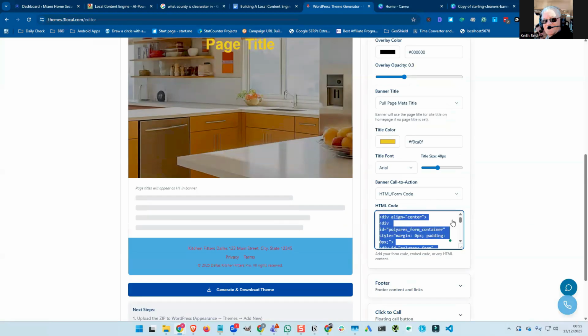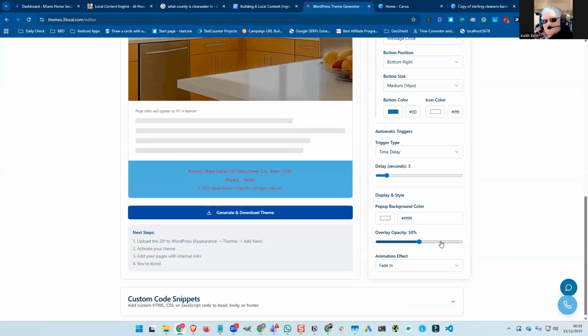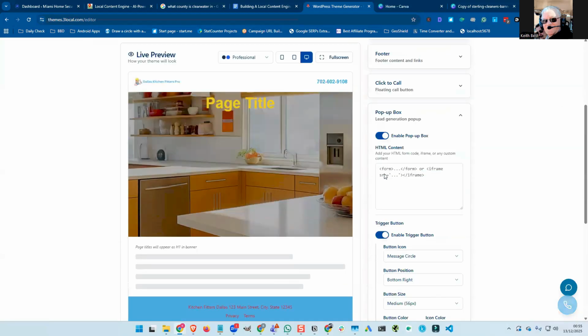And I'm going to copy all that. Go back to pop-up box. Where's it gone? In there. Stick that in there. So that's my form, which will be in the pop-up box. And as you can see, I've got another icon appear here, and that is the pop-up box icon.